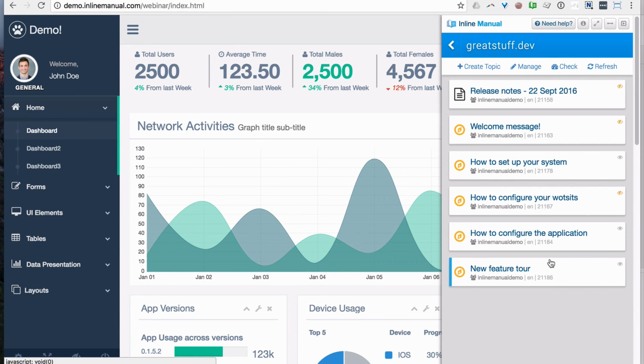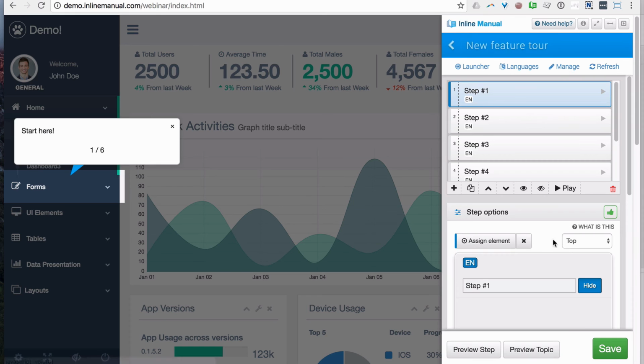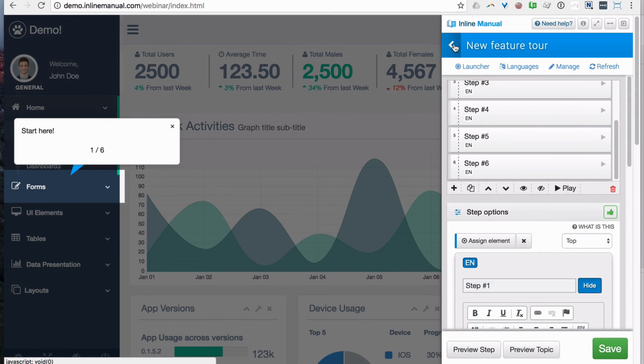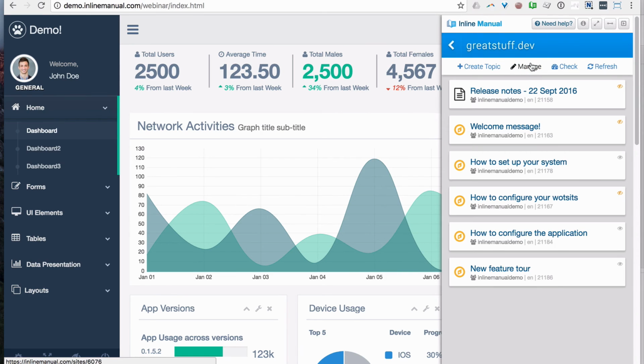So hopefully that's given you some ideas of what you can do with the InlineManual authoring tool. And you may want to change some things on your site. We may want to change the widget text, what this actually says, and the way it looks. And you may want to do things like change what these default buttons say. Maybe instead of end, you may want it to say finish. Let's see how to configure that within the site dashboard.